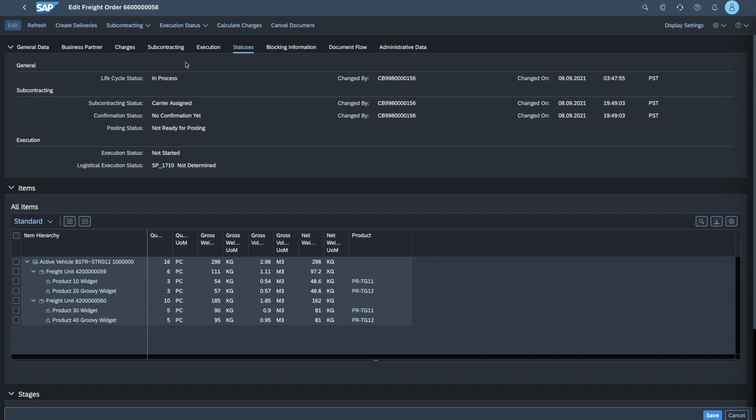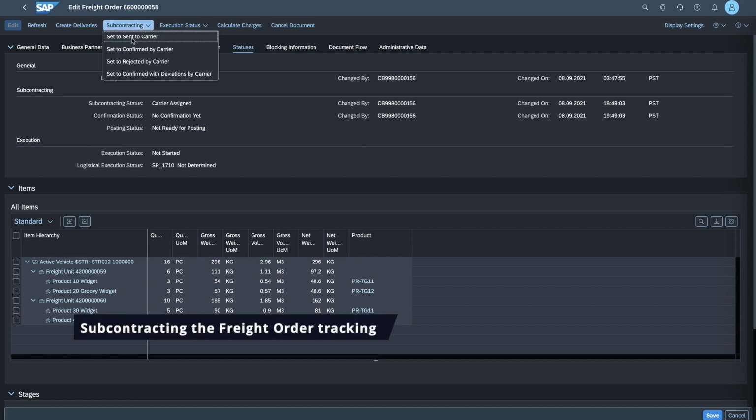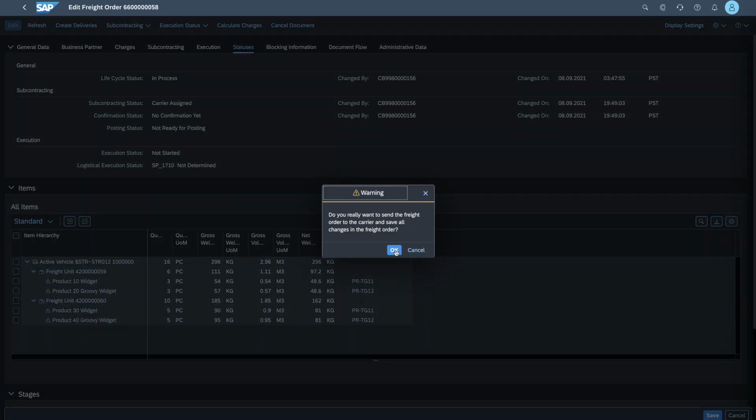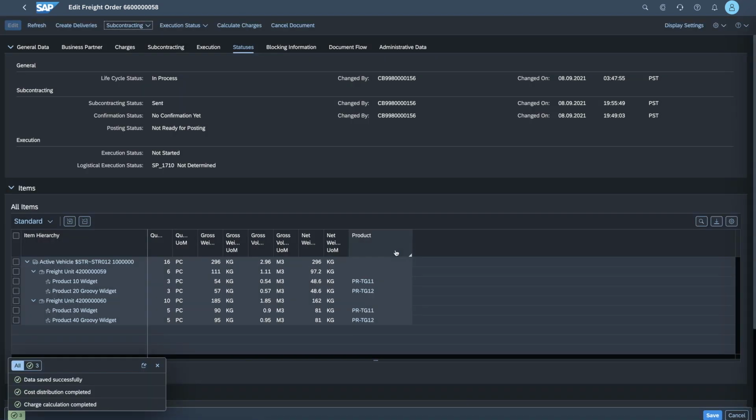the freight order. Now, before we go, what we're going to do is we're going to go to the subcontracting tab, and we are going to set the freight order as being sent to carrier to reflect the fact that I have been discussing this freight order with my carrier. We've communicated on this, and you can see that because I chose the option to send this to the carrier, the subcontracting status has also now been updated to sent. So this is also a good way, if you have a lot of freight orders, to remember, did I discuss this freight order with my carrier or not?